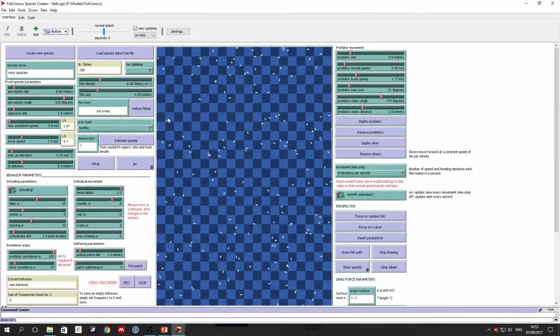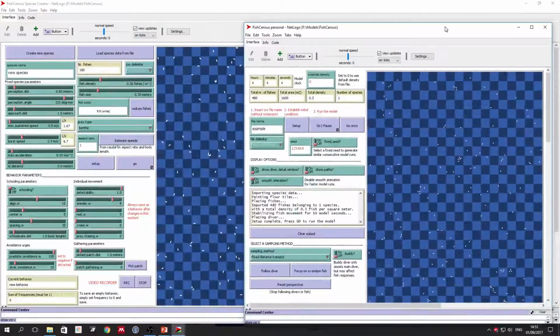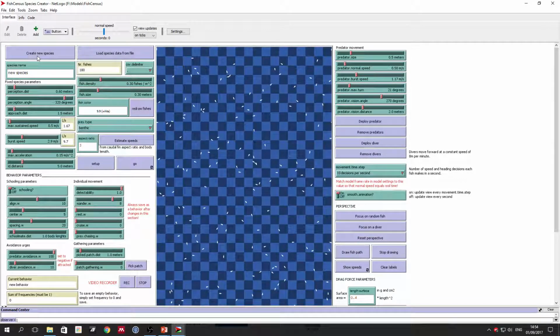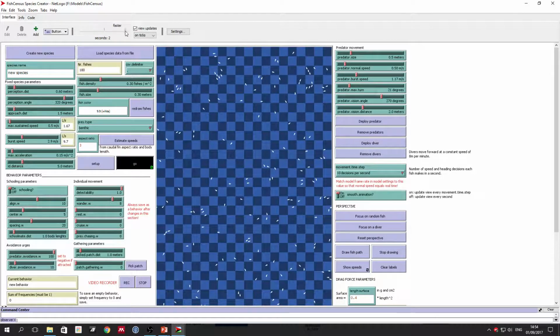Here is the interface for the species creator, and here is the actual model. There are actually 2 parts to this model. The species creator is where we basically, as the name implies, create the species. I will click here, create new species, press setup and go. I will speed this up.